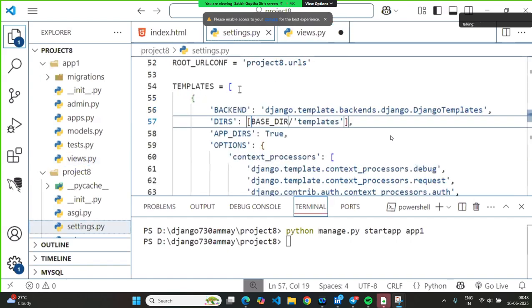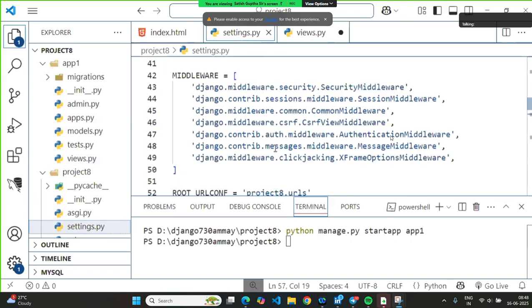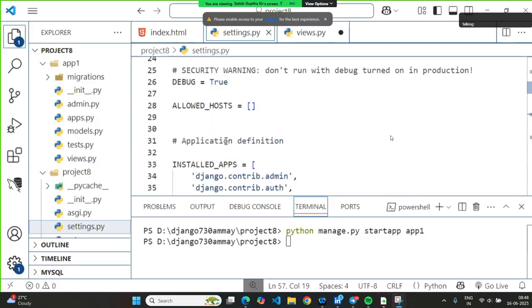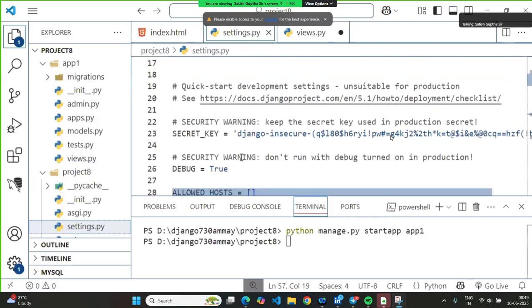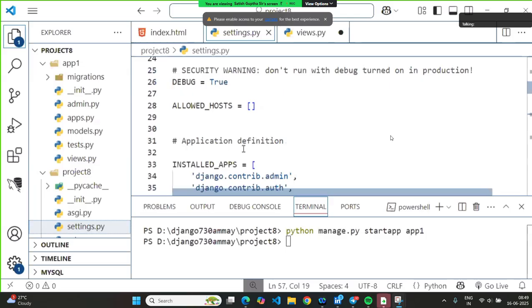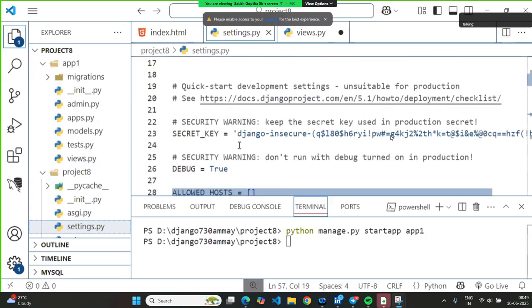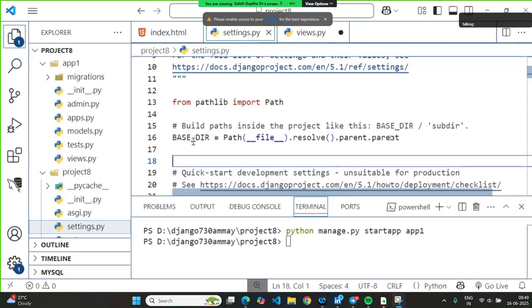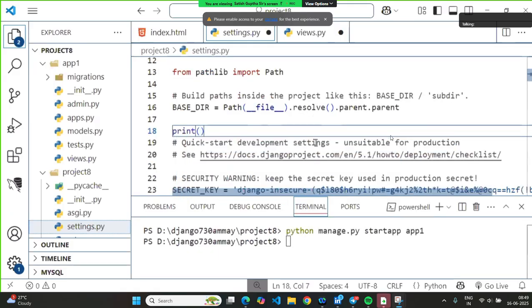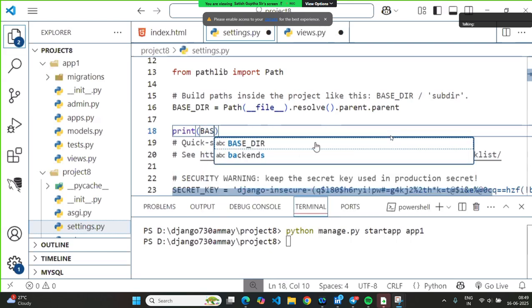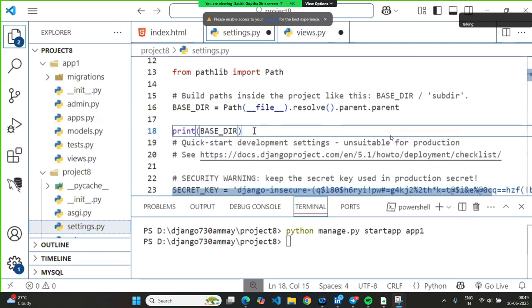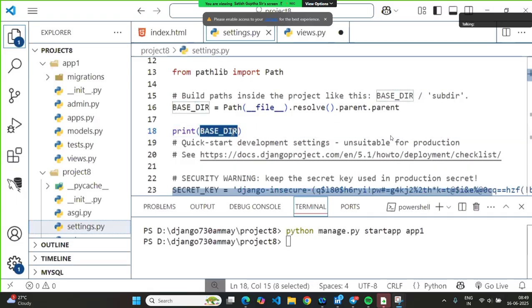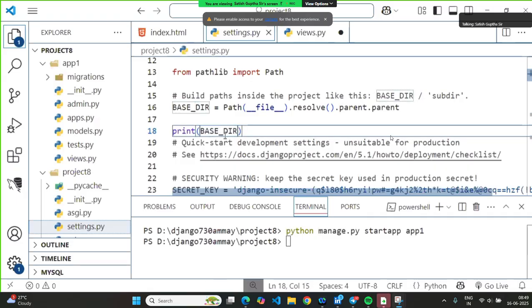See, if you want, you can print here. Assume that if you want to print anything, which program is this? Python program. Python program only, right? You want to print anything at server side. You want to know the value of which variable? Base directory. Can you print anything at server side? Yes. So settings.py is executed by whom? Server. If I'm saying print, print what? Base dir. So it will print the value of what? The value of base dir. Where does it print it? Server side.